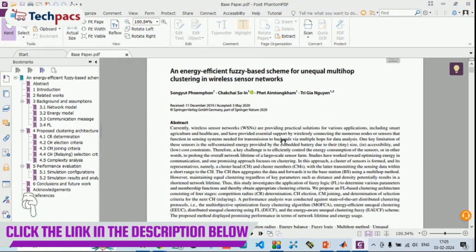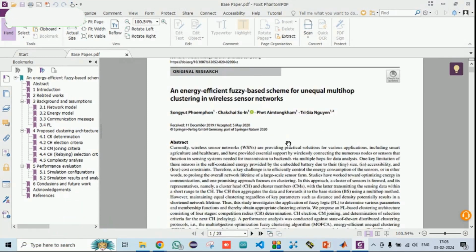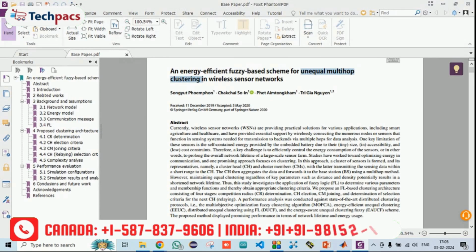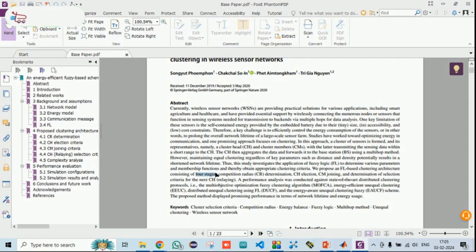We have taken this base paper, which is a publication of the Journal of Ambient Intelligence and Humanized Computing. In this, they have developed a fuzzy logic based scheme for unequal multi-hop clustering. In this particular method, they have applied fuzzy logic to do four different tasks in the network.